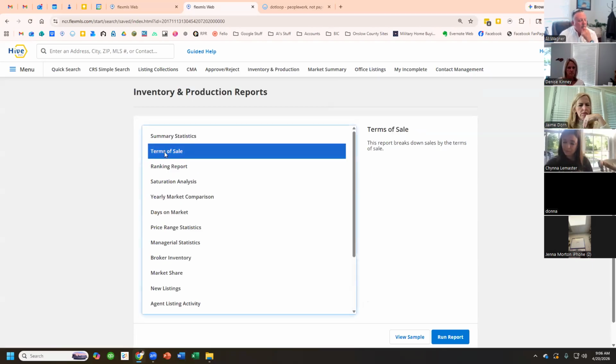If you wonder where you get to find out, like, is it a VA loan? Is it a cash deal? Something like that. If you come in and run this terms of sale report, there are filters that you can set, to where you can set just Onslow County or Jacksonville or Hampstead or Wilmington. It'll show you how many of those transactions were conventional, were cash, were VA. That's where you pull that report from.